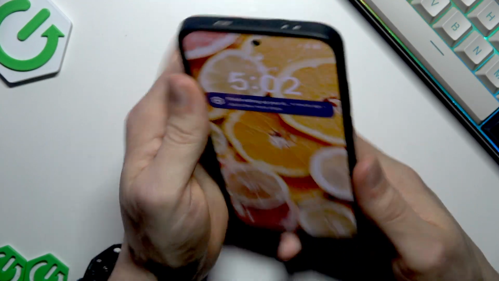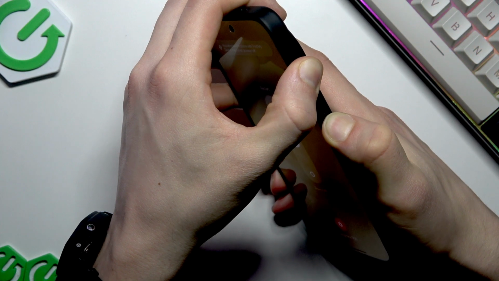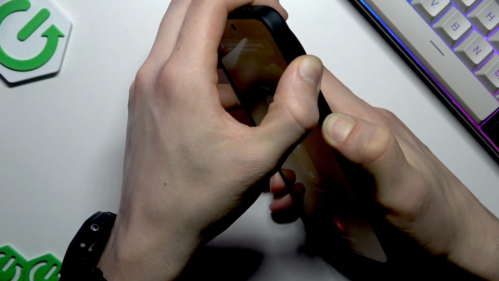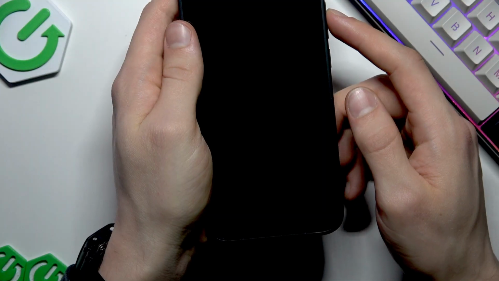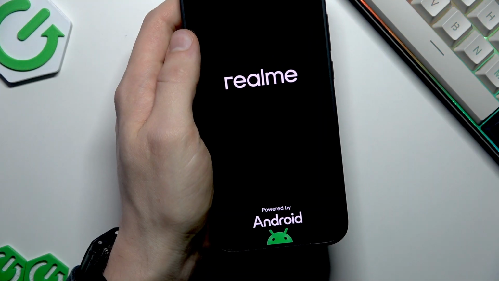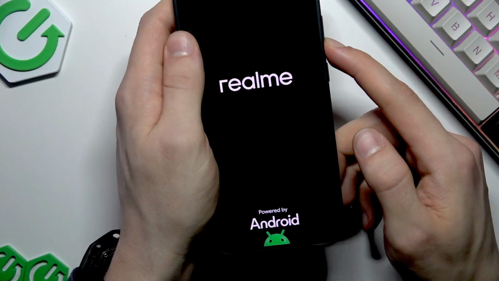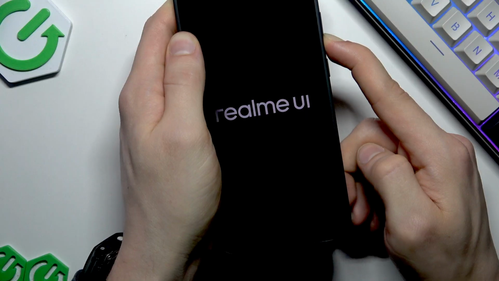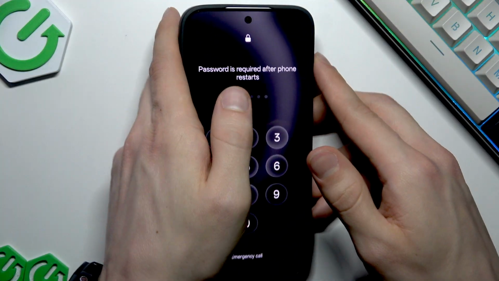I think I released the buttons a little bit too early, so let me just try once again. Let's hold down these two buttons at the same time. Okay, and now let's wait until REALME logo appears on the device's screen. After 3 or 5 seconds after the logo appears on the screen, start holding down the volume down button and then wait until your device starts again. Once your device starts, you will see the safe mode indicator in the bottom left corner of your screen.